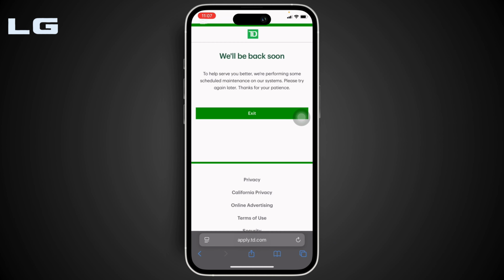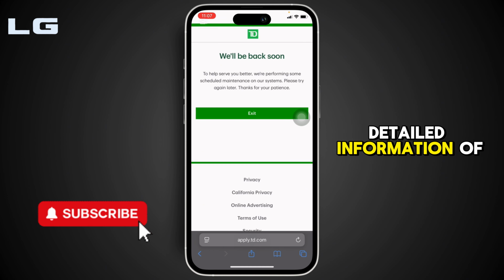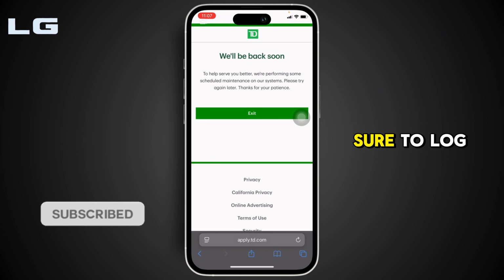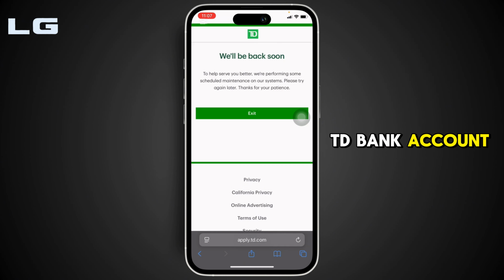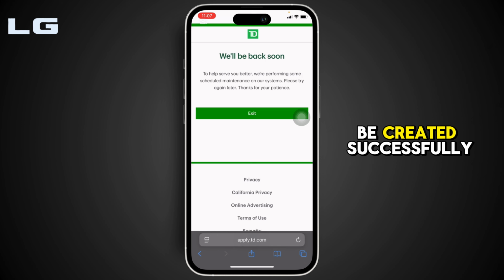But for you, if the maintenance has been completed, it will land you on the page where you'll be able to apply for a credit card. Simply enter the detailed information of your card. Also, make sure to log into your specific TD Bank account. Once you have entered all the information, tap on Confirm. And then after a while, your TD Bank credit card will be created successfully.